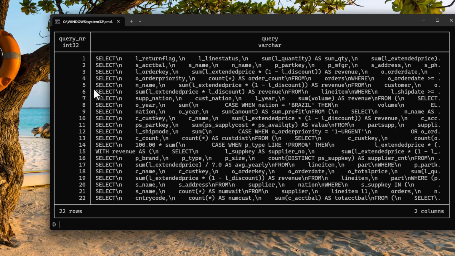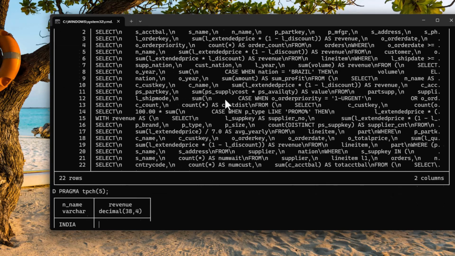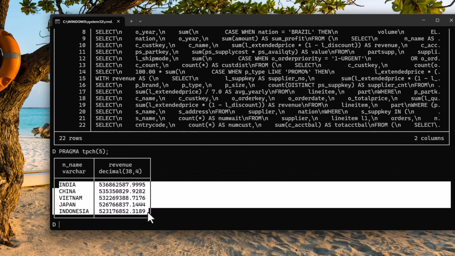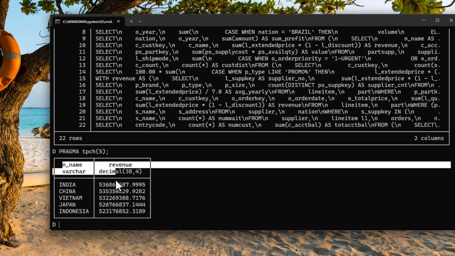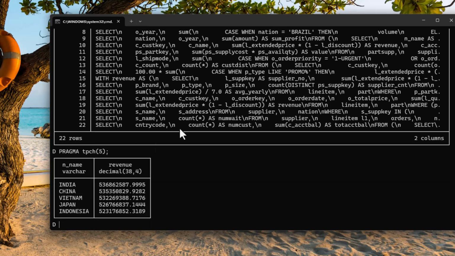Let's say I want to run the 5th query here, this one. I can simply do this and refer to the 5th query. And when I run it, you can see it ran the query and came back with the results from that query. So there are 22 built-in queries like this. Also, there are tests to see how that query behaves.